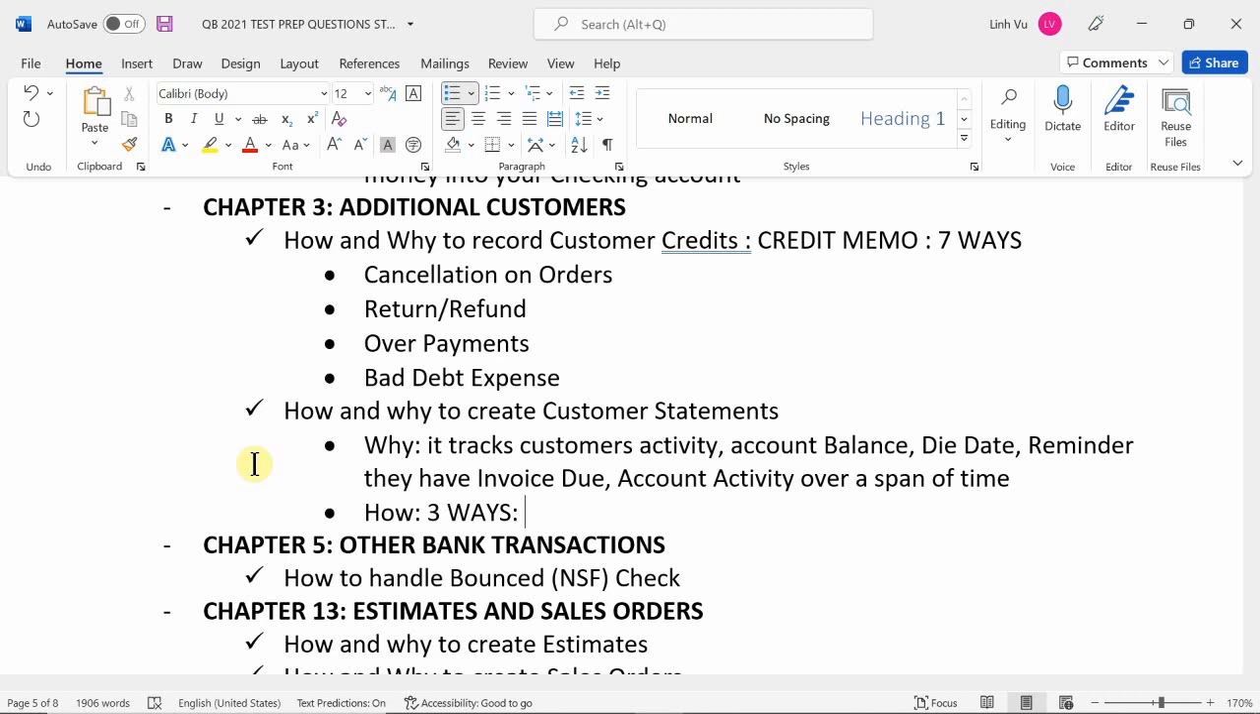And then third way would be any way to get to the customer center, right? Whether it's the home page, menu bar, or icon bar, you get to the customer center. Your only option there is to right click on that person to be able to select to create those statements. So again, overall, there's only 3 ways to create the customer statement.